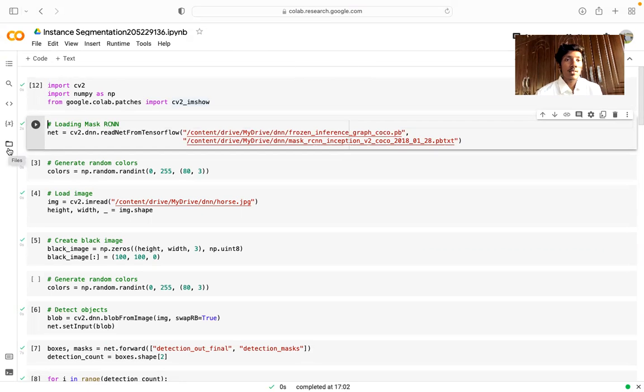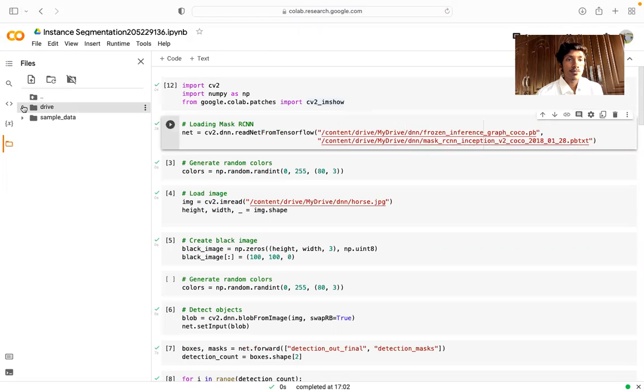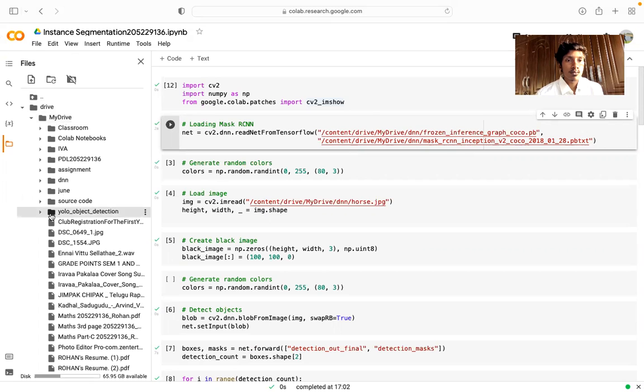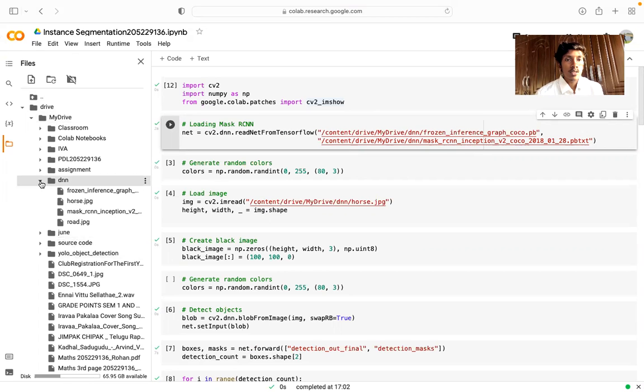So second one is loading Mask R-CNN. So I've imported it in my drive. Yes, you can see here I've imported.